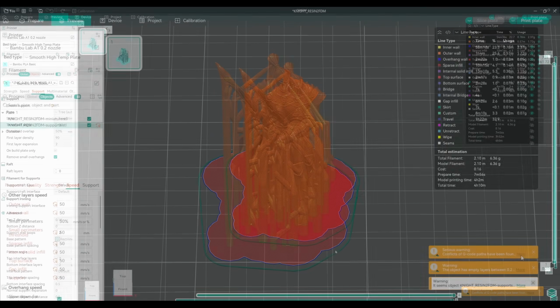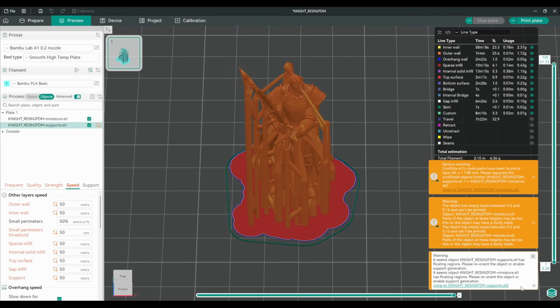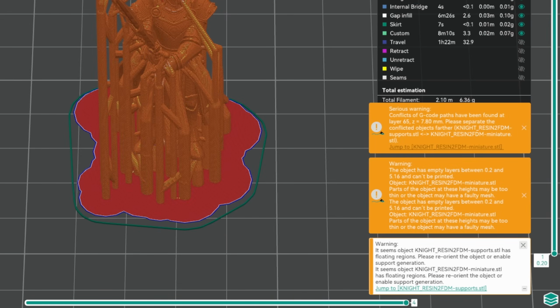Not too shabby. At this point, you might be seeing a collection of flashy yellow warning errors and getting concerned. Not to worry, this is expected. The first of these warnings is telling us that there is conflicts of G-code, essentially saying that we have overlapping models, which of course we do. Our resin-style supports will be ever so slightly overlapping with our miniature, to support it and hold it in place, so no worries there.